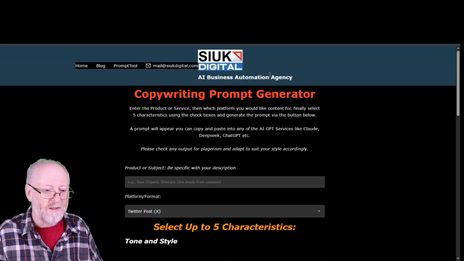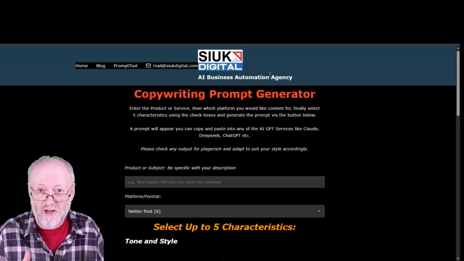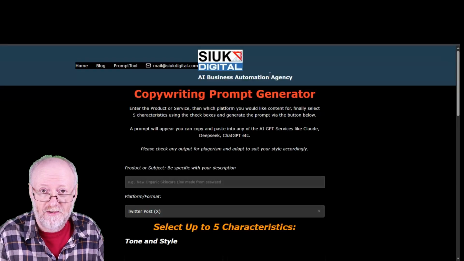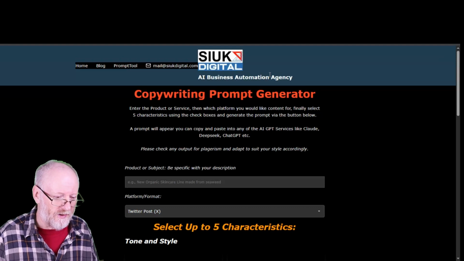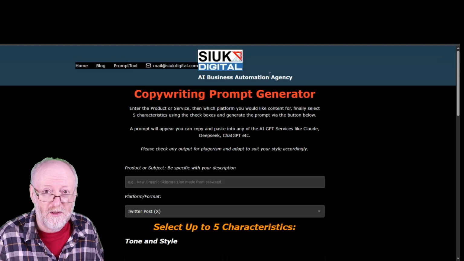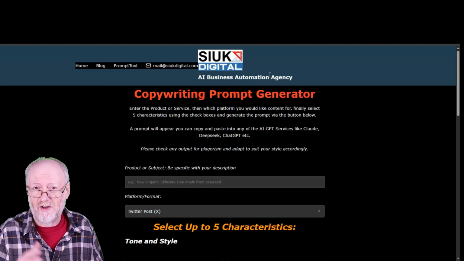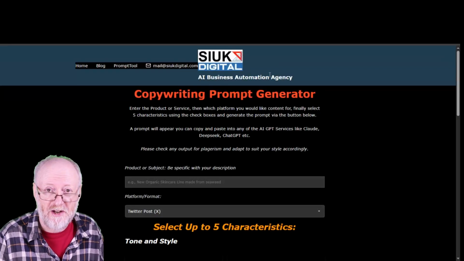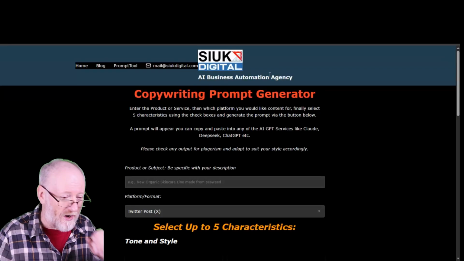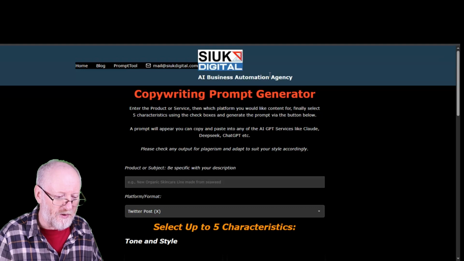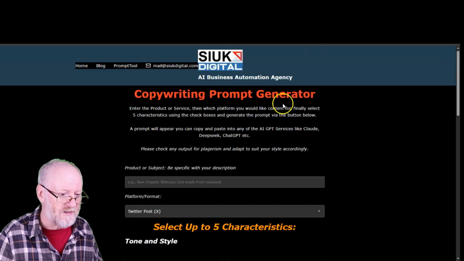Let's get in. So first of all, I need to generate a prompt in order to carry this into the assessment. And to do this, I'm going to use my very own prompt generator, which you can find free to use on our website, siukdigital.com. This is a great tool for quickly generating prompts to save you writing it all out for yourself. So I'm going to very quickly copy some text.